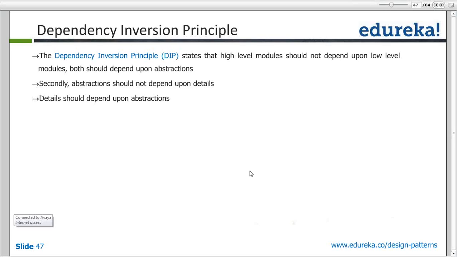So that's last two. Abstraction should not depend on detail, and detail should depend on abstraction. That is, detail should be compliant to what abstraction is saying that it is going to do. We will talk about what it means by saying high level module should not depend on the low level module.